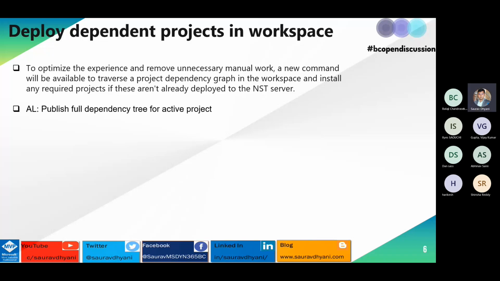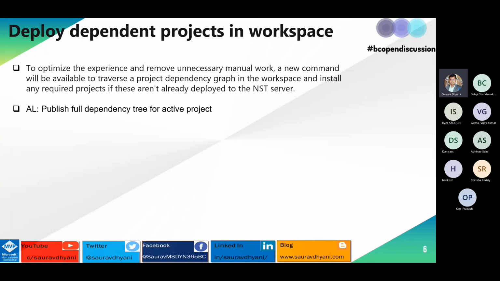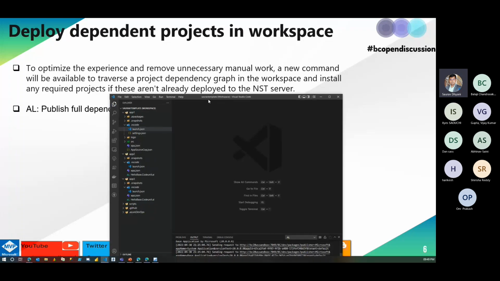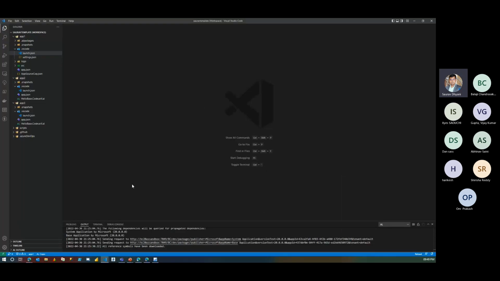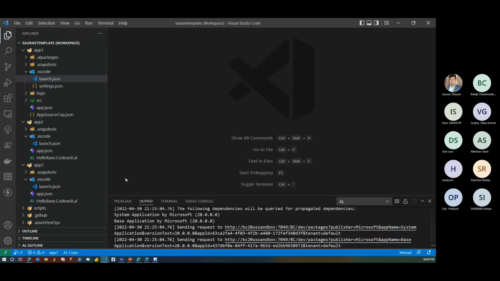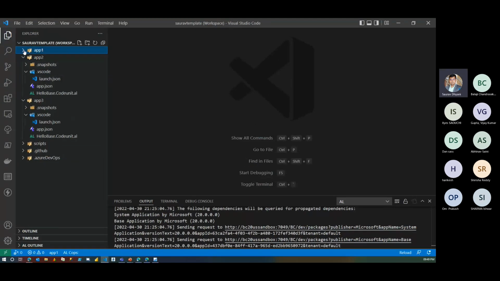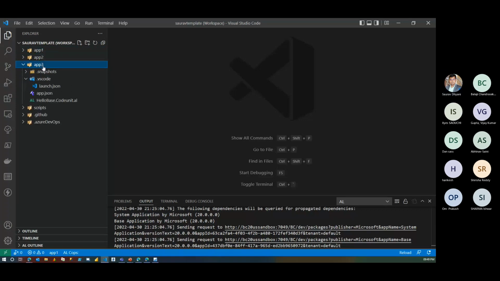So this is a specific scenario for developers where they are working on multiple apps which are dependent on each other somehow. Now, if you haven't known this, what happens in VS Code in general is it comes up with a workspace if you want to utilize that. Right now, there are three different apps: app 1, app 2, and app 3.